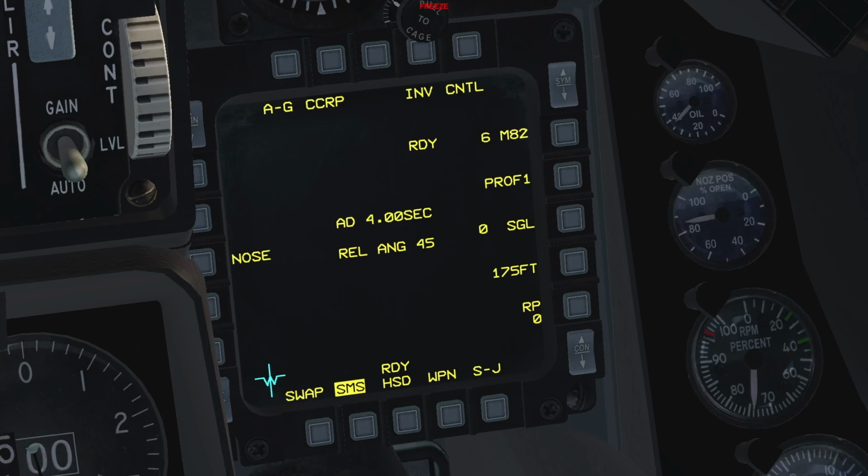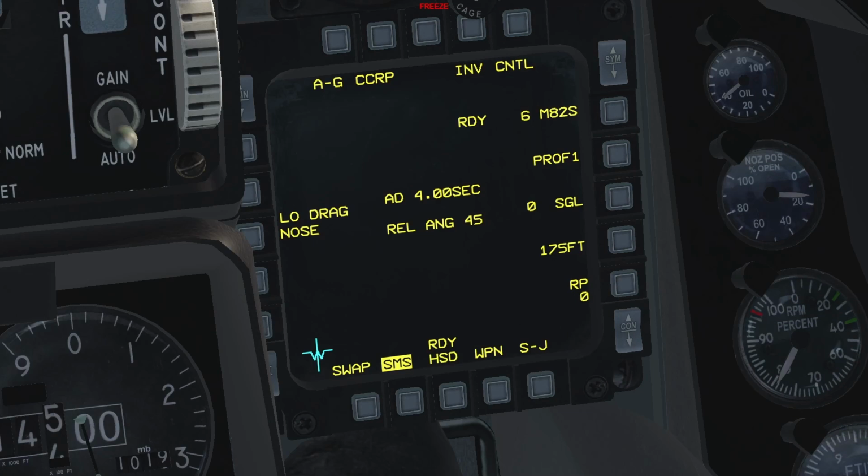The final option is the fuse setting. You can switch between nose, tail, or NSTL for both fuses. Use a nose fuse for detonation on contact, a tail fuse if you intend on penetrating a target prior to detonation. Using NSTL will cause a detonation when any of the fuses detect a contact.